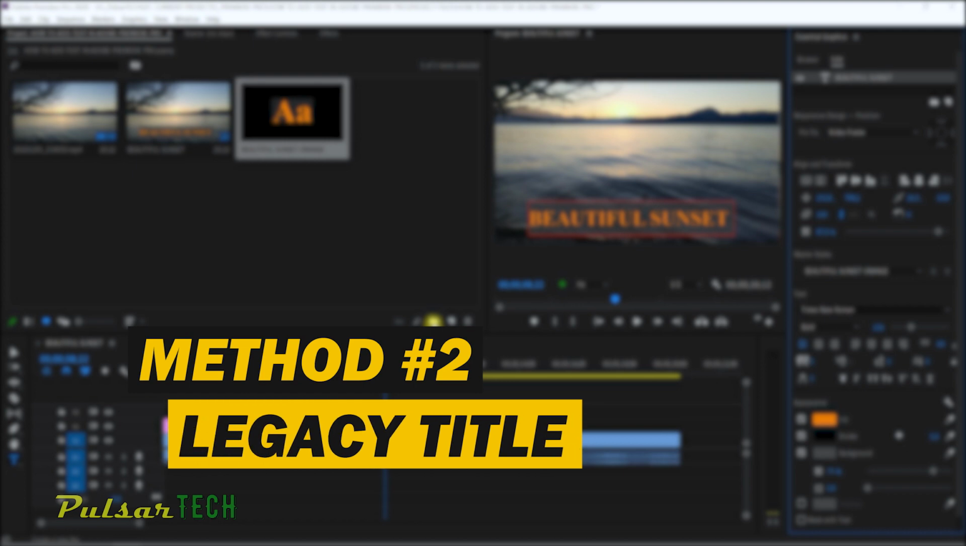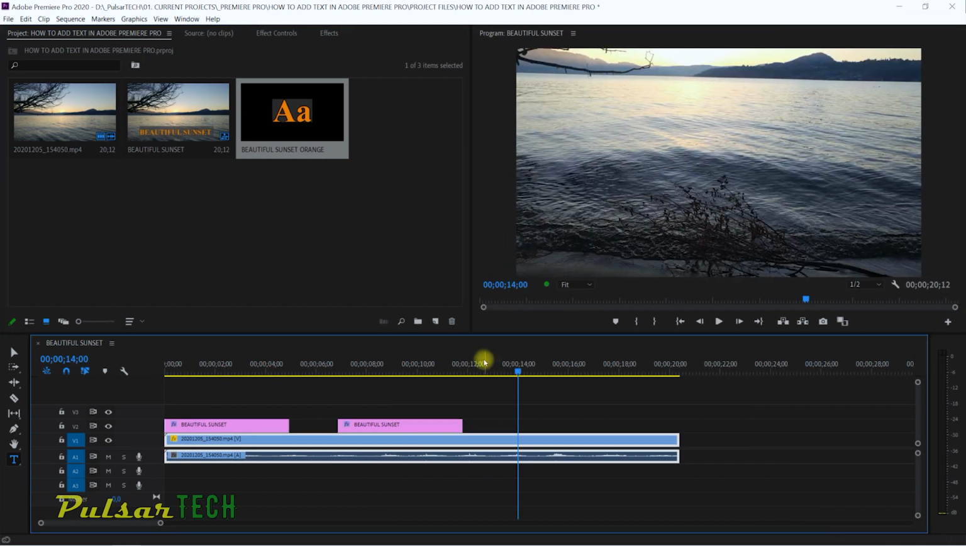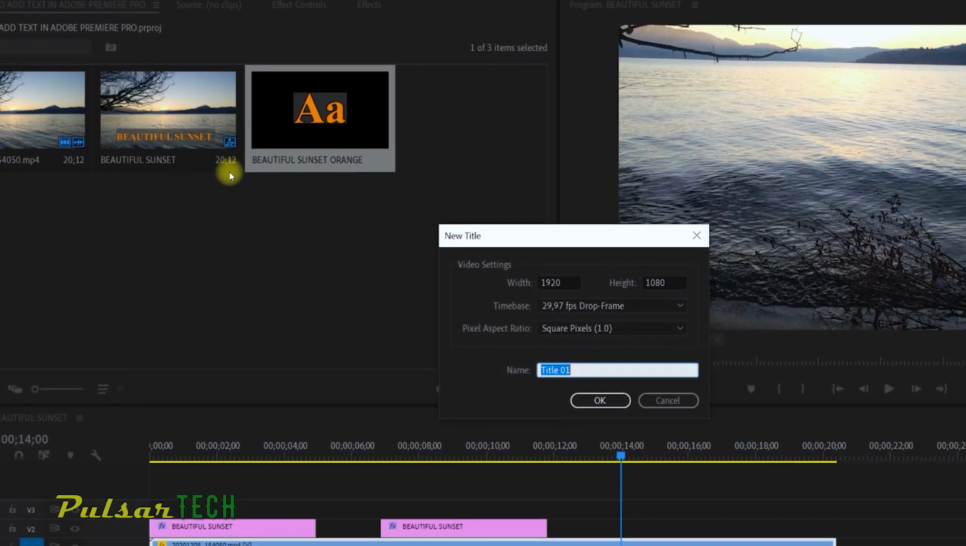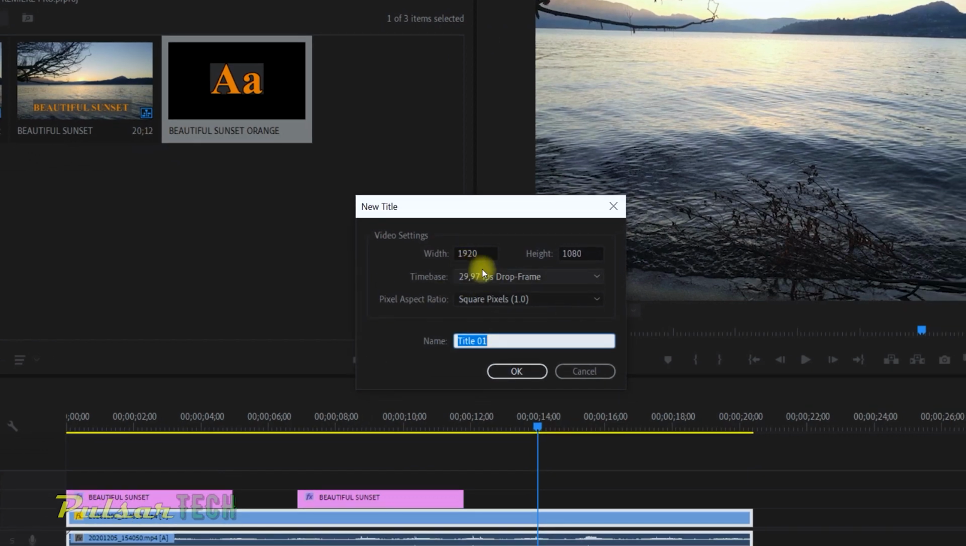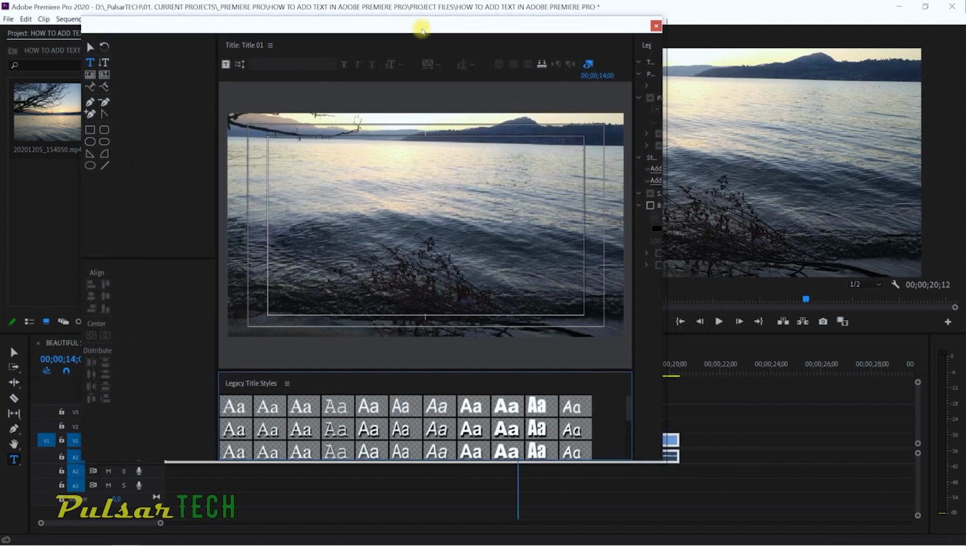Let's start with the second method. I'm just going to close this panel here to give us more room. So to add a legacy title, you need to go to File, go to New, and then choose Legacy Title. It's going to create the new title, and you have to set up the size. So we're just going to use exactly the same size as the sequence. Then click OK, and you're going to get this window popping up.